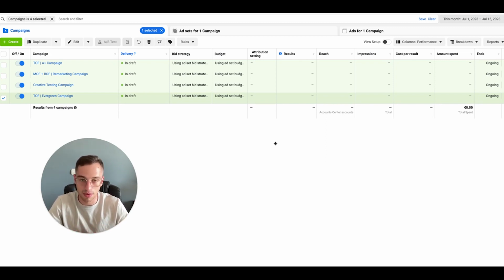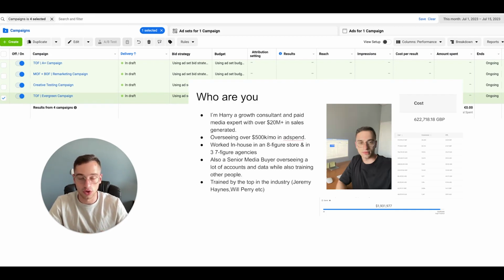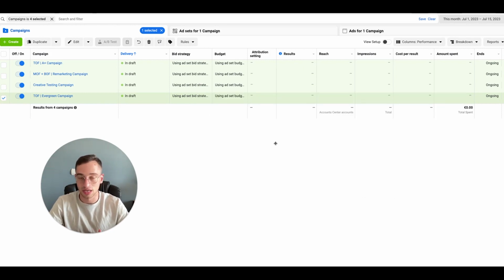But this is the best structure that I've seen, from being in top communities and working in top agencies, and from my experience working with almost 50 brands now and over 10 million in ad spend. I have been in the market since 2018, 19. But that doesn't really matter. What matters is how you can actually implement this.